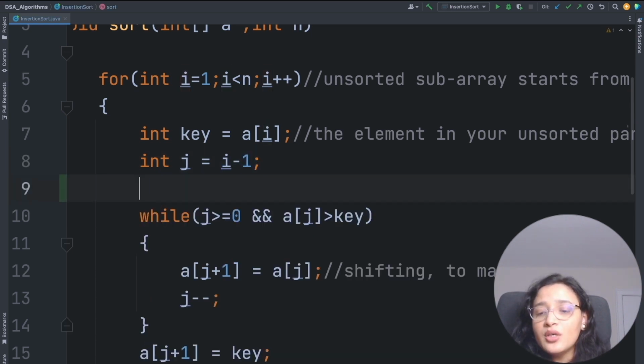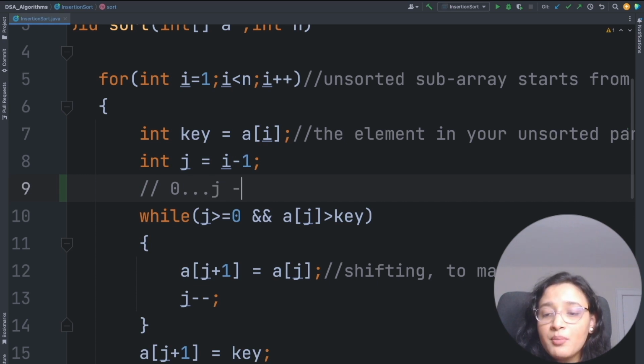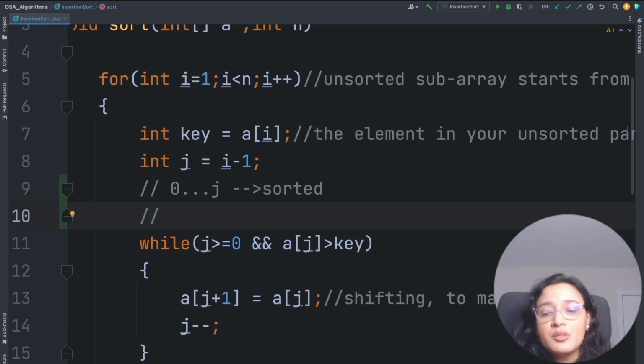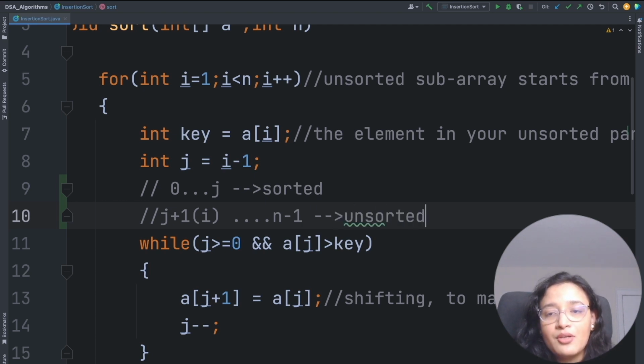So in other words, from index number 0 to index number j, what part is it? It is your sorted part of the array. Starting after j, what you have is j plus 1, or in other words, we can call it i. From i to n minus 1 index, this is your unsorted part of the array.